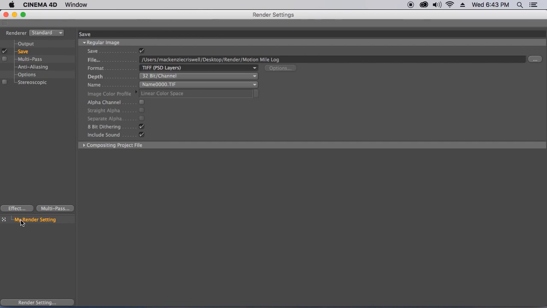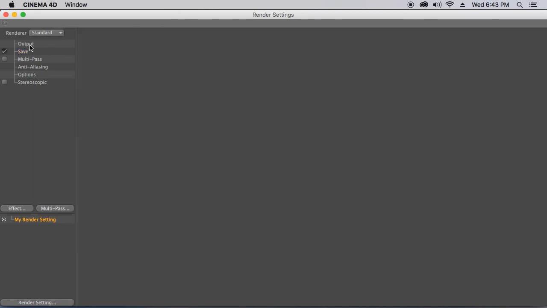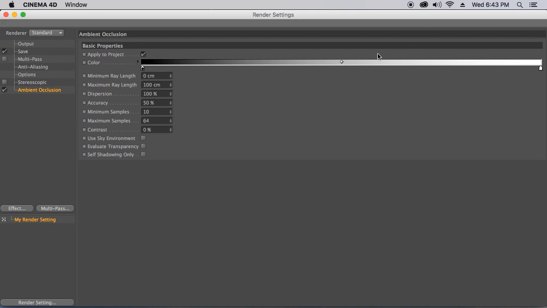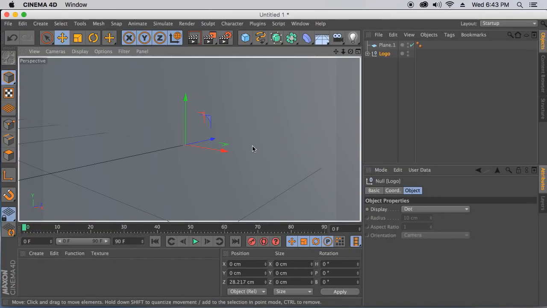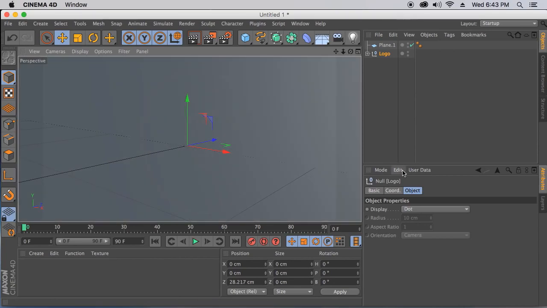But what we really want to do actually here in the renderer, other than set up the resolution, is we want to come to Effect, and we want to turn on something called Ambient Occlusion. And what this will do is create some very, well actually, for the purposes of this tutorial, we'll turn it off to begin with. And that'll make it easier to see what it does. Okay, so here is our logo.